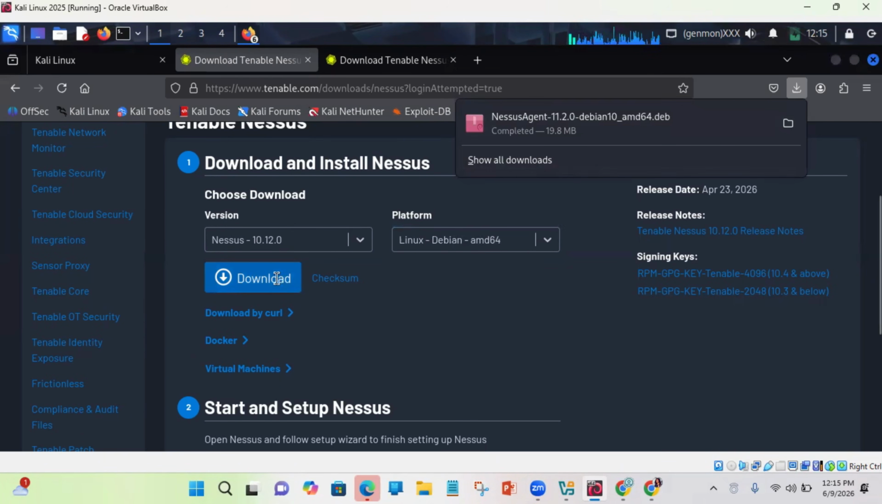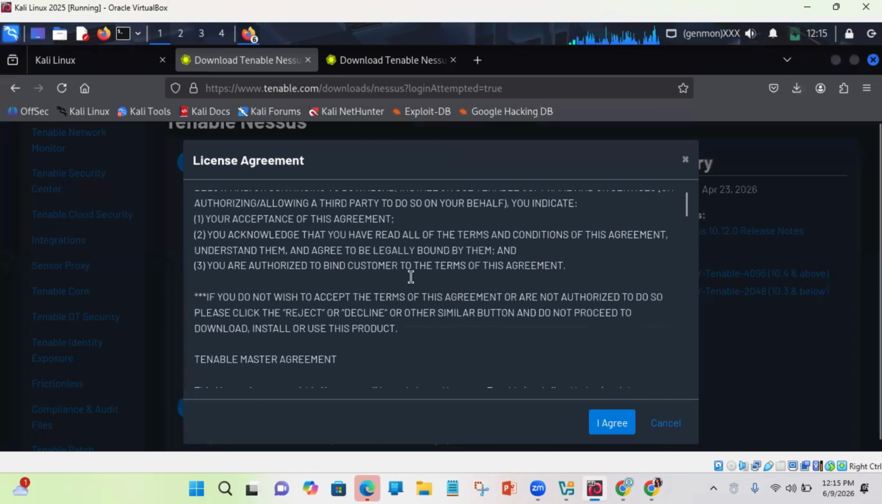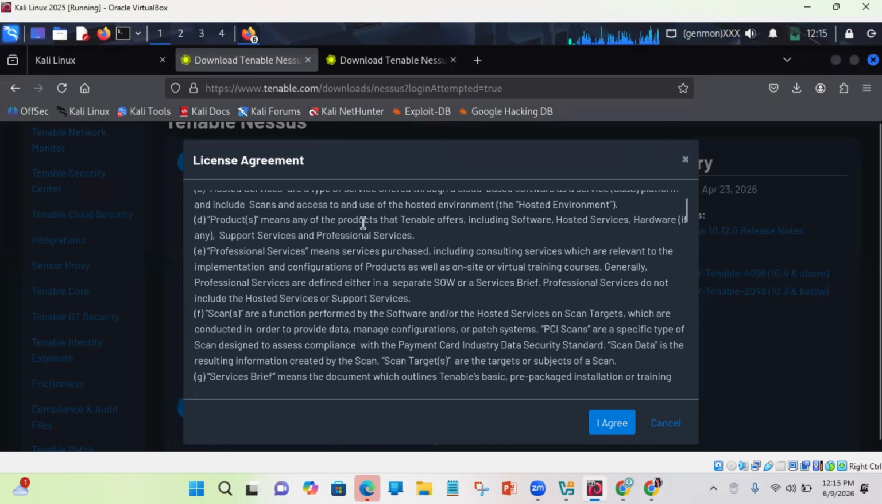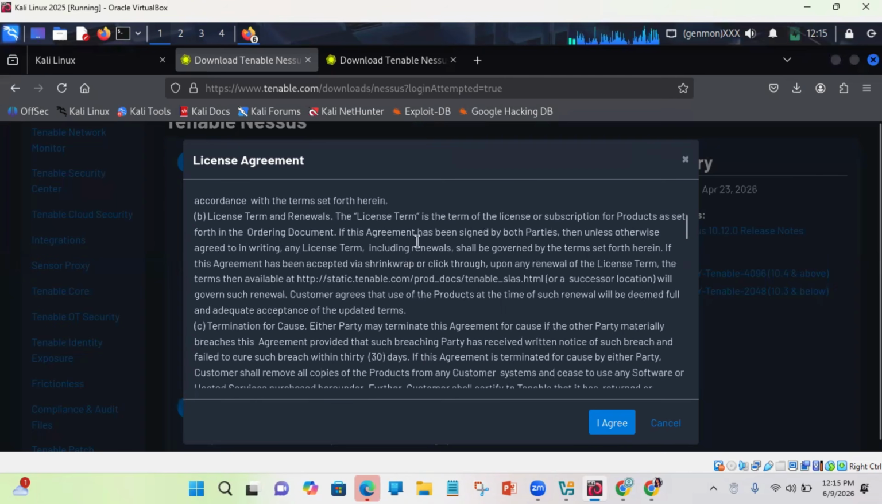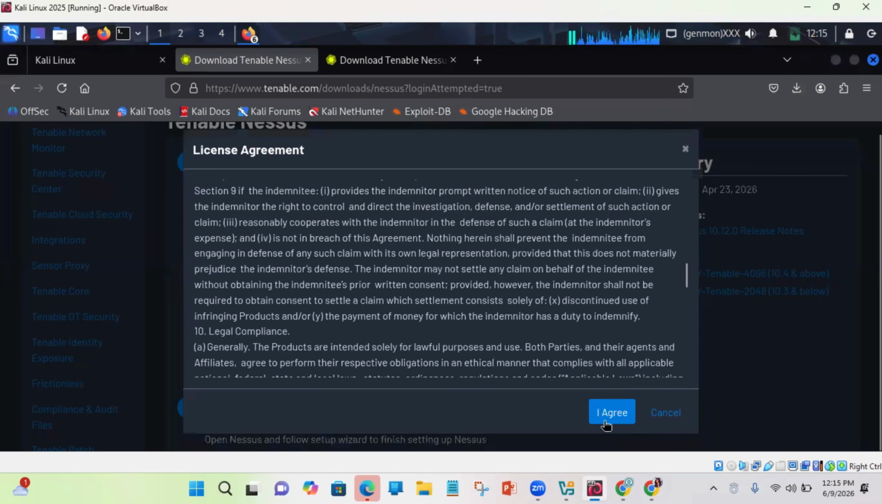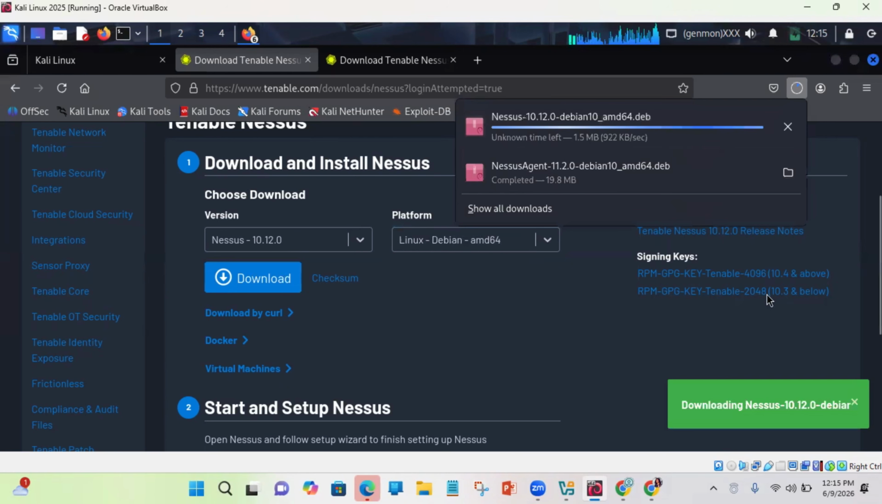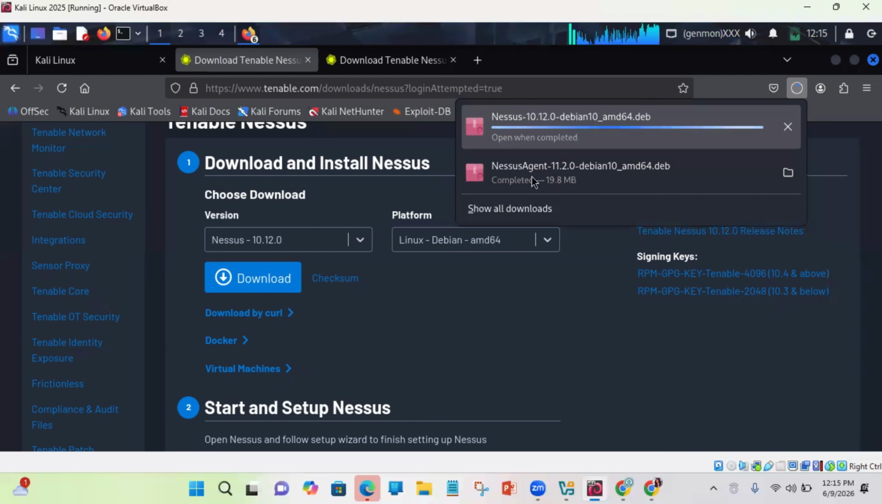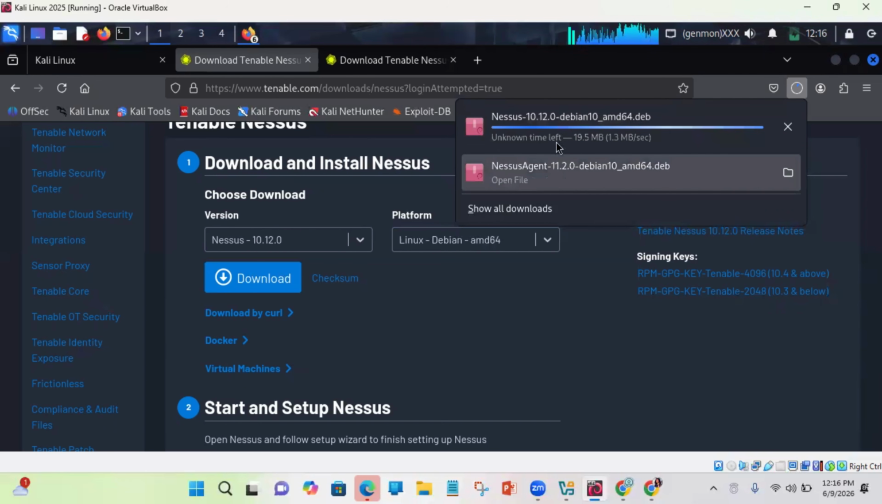When you click on it, you're going to have this license agreement. You can take your time to read it, but let's just scroll down and hit agree. Once you do, you can see that it's downloading the Debian 64-bit package. So you have your Nessus and it is on your machine, which is awesome.